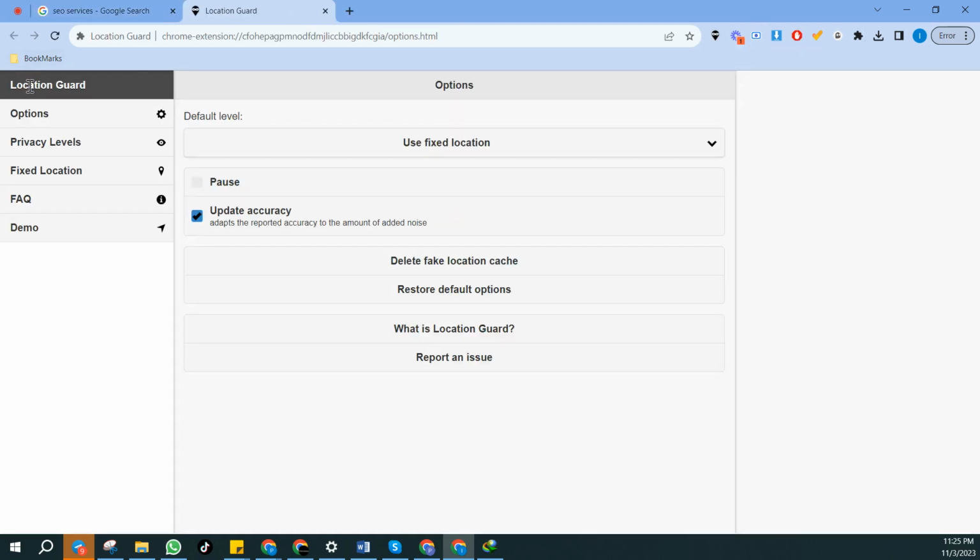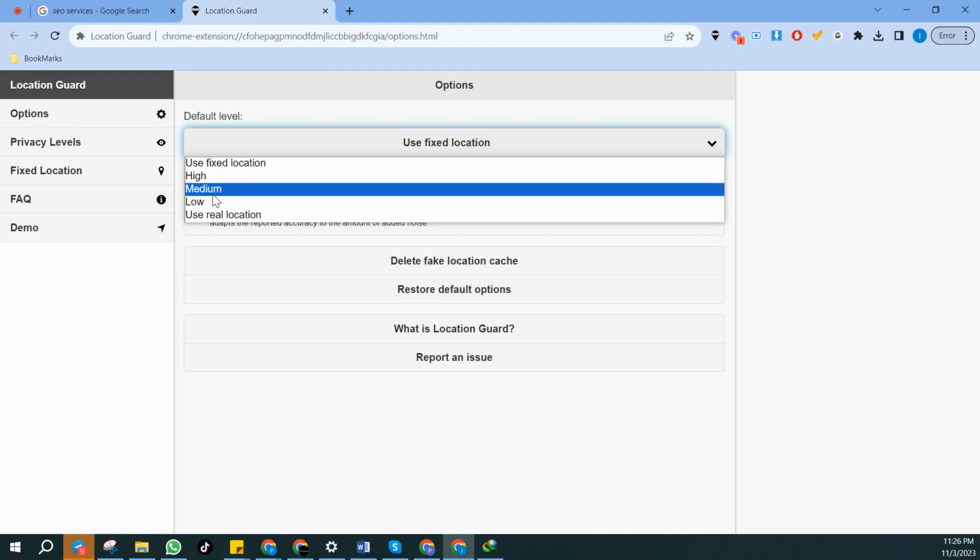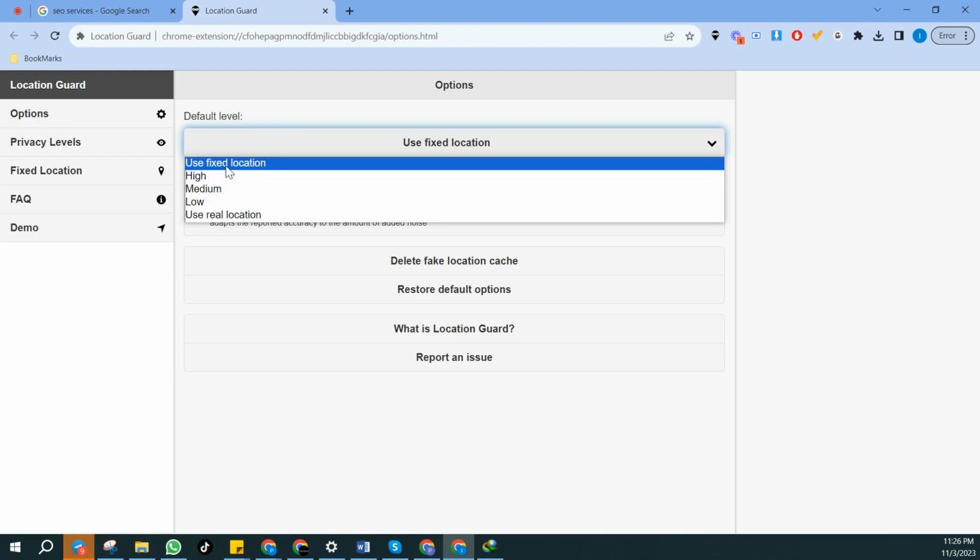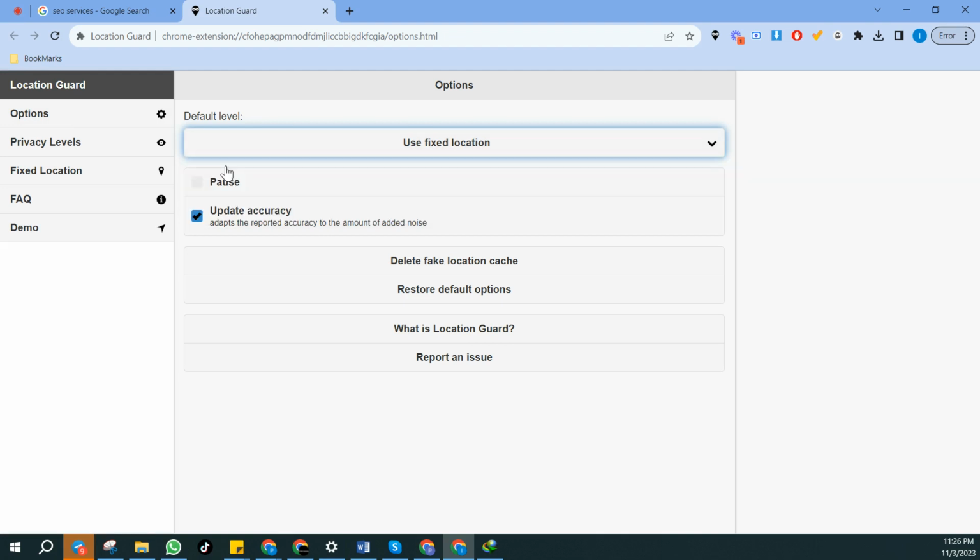So this is the Chrome extension. It is called Location Guard. I will be adding the Chrome extension link in the description so you can add it to your Chrome profile. After adding it, you have to click on options, and by default it will be somewhere in low, medium or high, but you have to select the fixed location.